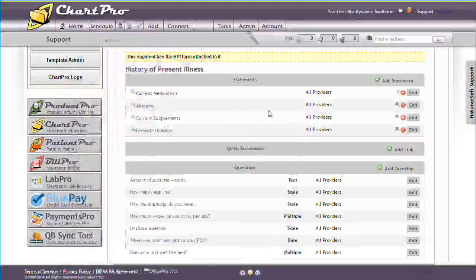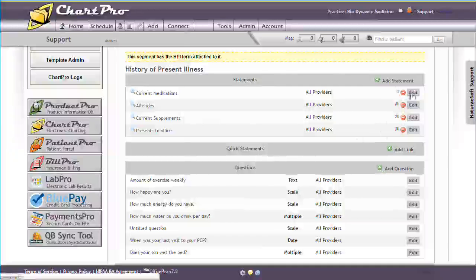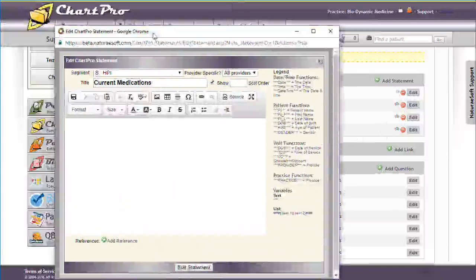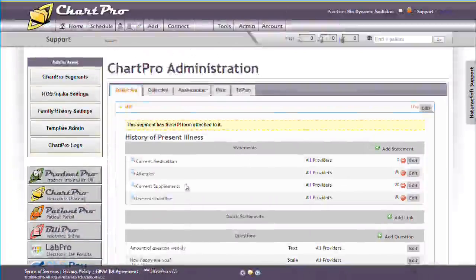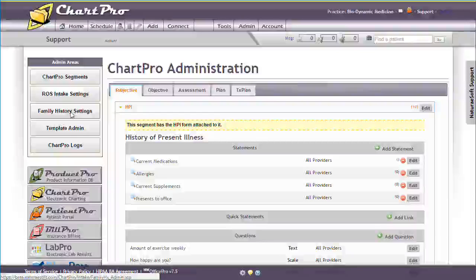All statements are associated with a particular section and segment of the note. You can move a statement into a different segment using the drop-down menu at the top of the Edit Statement window. Some of these segments have forms associated with them to condense a number of standard related questions into one question and answer session. Review of systems intake and family history are the two largest forms, and you can edit them to make them reflect the questions you ask in your intake.